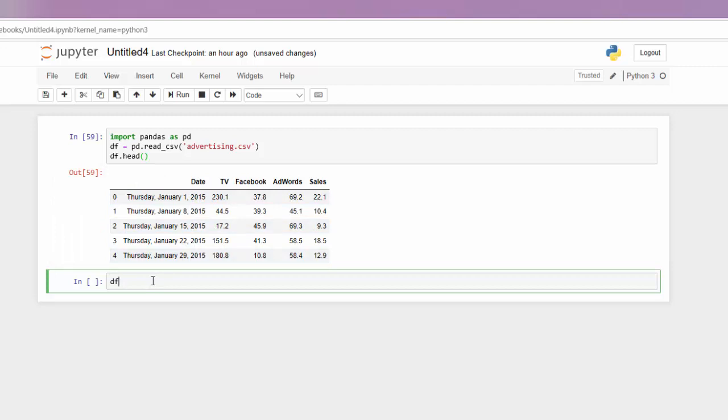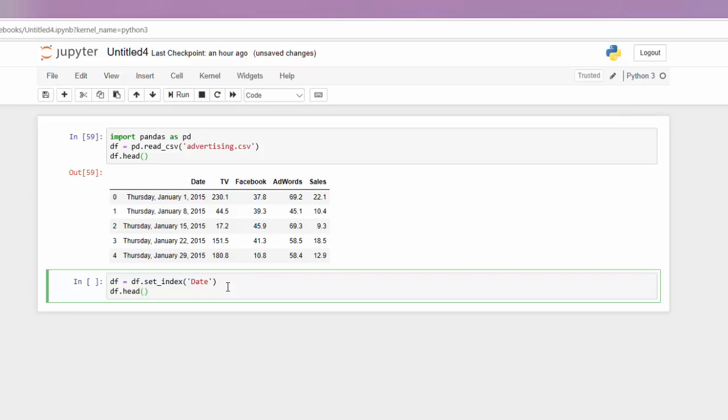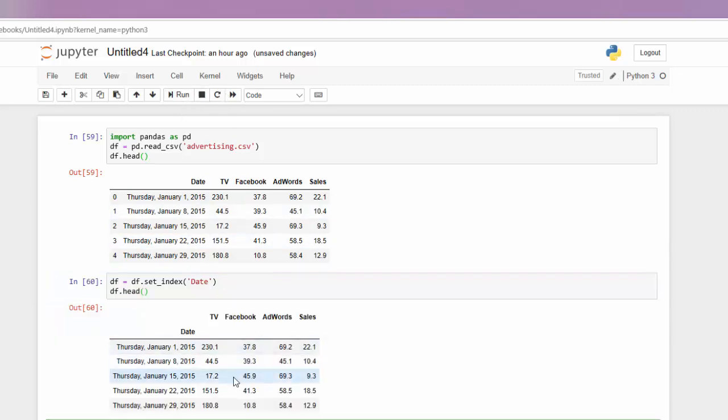So there's a couple ways to do that. We can definitely just resave our variable and use the set_index function, and then we can say date, and then we can take a look at the head of that, and we can now see that our index is saved as the date column.